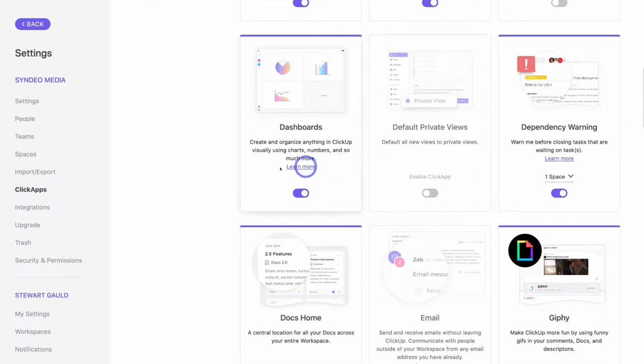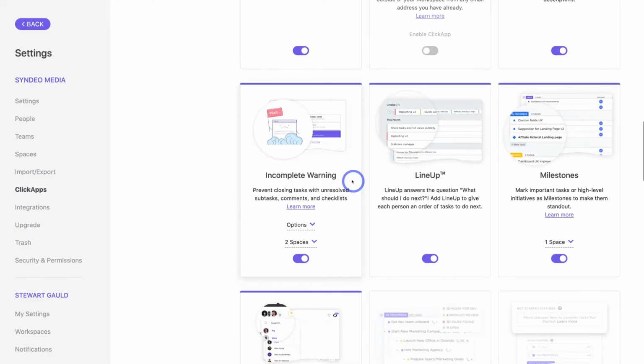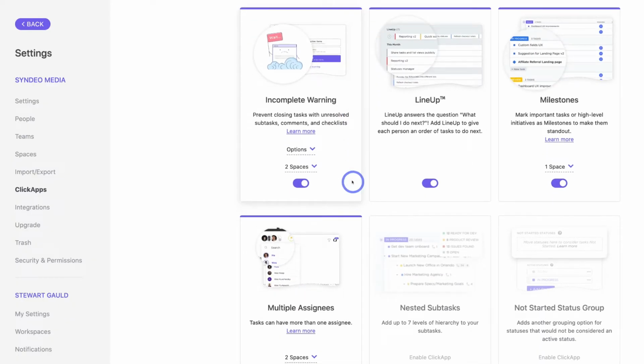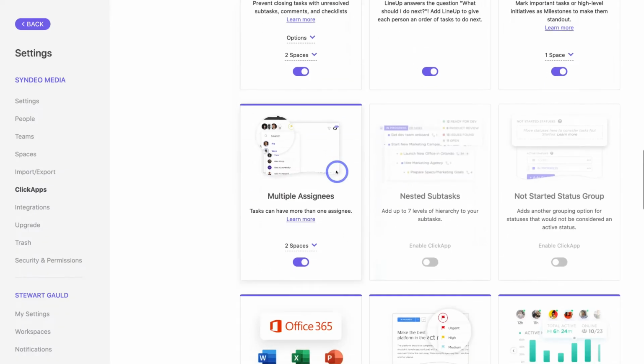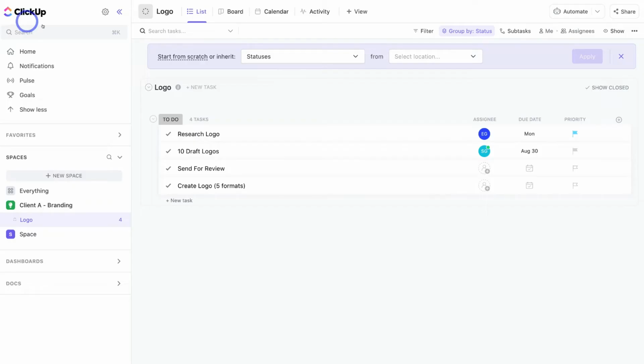So if we navigate down, we want to make sure we have the dashboard. You can also turn off any of these apps if you don't use some of these features. For example, if you don't want to use milestones, simply disable that app. So for example, down here we have time tracking. You want to make sure that this is enabled. Okay, so what we're going to do is navigate back, and that's going to take us back to our space, our project, and onto our list over here.